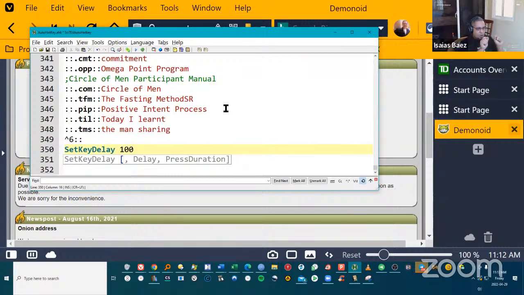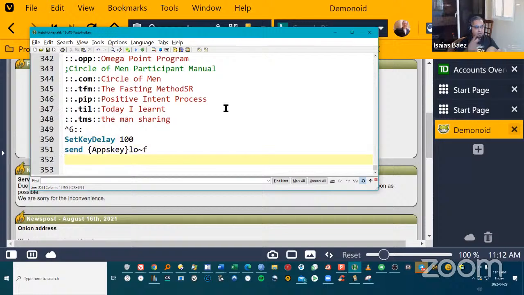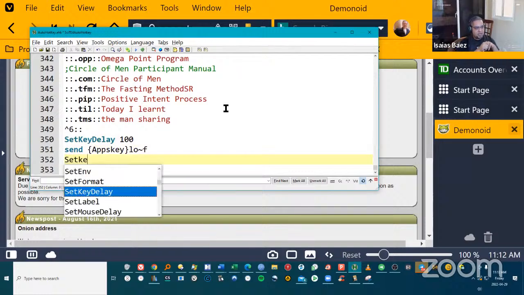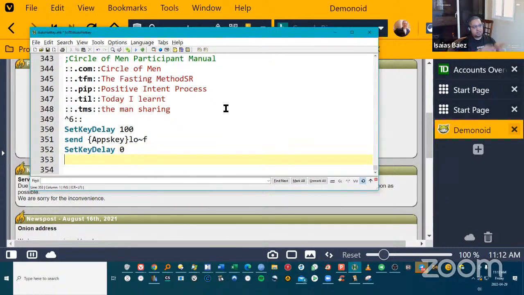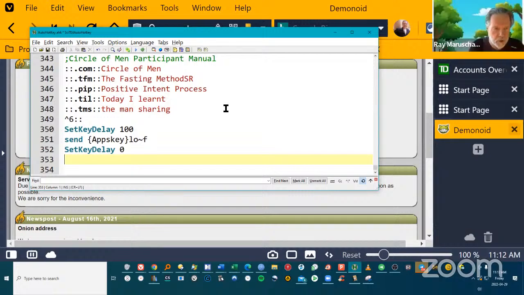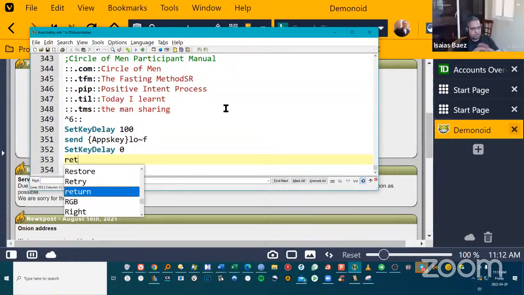So this option makes it so that every single keystroke that the send command is going to send is going to wait for 100 milliseconds. After you finish sending the keys, it's good practice to set it back to where it was. So below the send command, you're going to put the set key delay again and put a 0 to it. Set key delay 0. That makes it so that it sends at the lowest delay, and then a return right here. Just add return, yeah, just the word return.